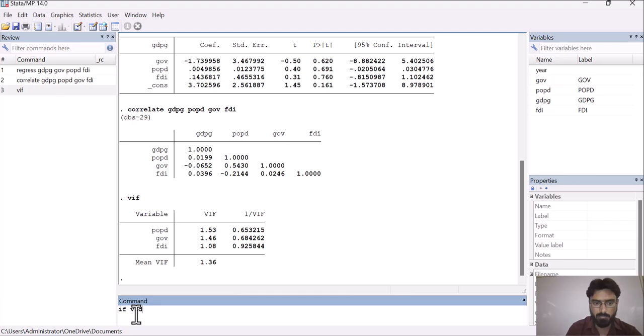So if VIF is greater than 5, it means there is an issue of multicollinearity. But as you can see, in our results none of these values is greater than 5. So it means that there is no issue of multicollinearity. For tolerance, these are the results of our tolerance, 1 over VIF, the reciprocal of VIF.